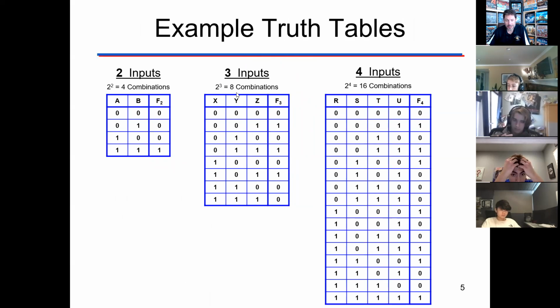If you have 3 inputs, that's 8 combinations, 2 to the 3rd power. So you go from 0 to 7 in binary. If you have 4 outputs, that's 2 to the 4th power or 16. So you count from 0 to 15 in binary. So your input columns will always be identical, counting in binary. Your output's really the only thing that you're going to be adjusting.